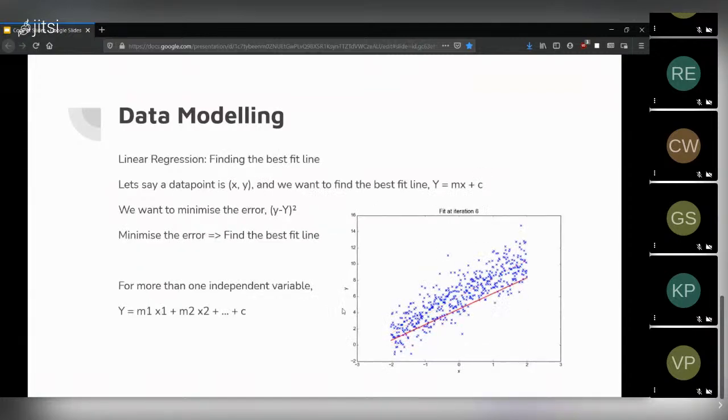So linear regression, like I said, is really about finding the best fit line. A bit of math here, but let's say a data point is (x, y), and we want to find the best fit line, which is y = mx + c. In essence, we want to minimize the error between y and big Y, which is what is estimated. By minimizing the error, we find the best fit line. There are a few algorithms for determining the best fit line and minimizing this error. But when we are using the libraries, it's abstracted away for us, so we don't have to deal with it. Instead, we can just ask it to help us find the line.